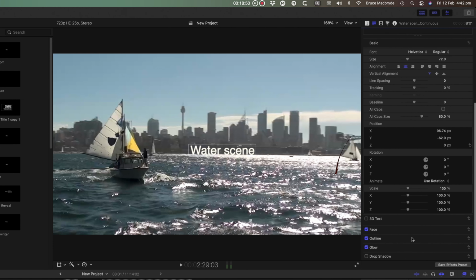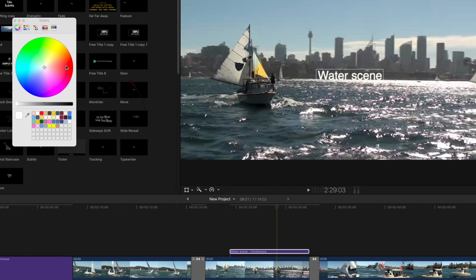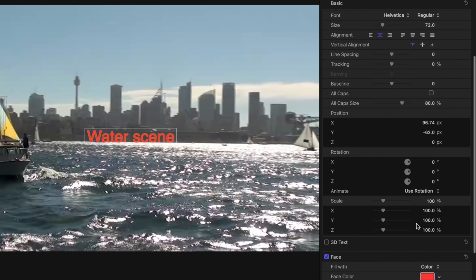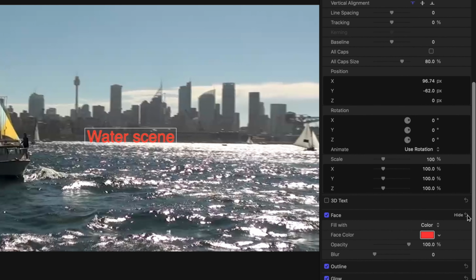Scroll to the bottom of the inspector to Face and hover to the right and click Show to change the colour of the text. Let's select red. Whenever you make changes in the inspector, you can undo those changes by clicking on the curly arrow, always at the far right of the selection.